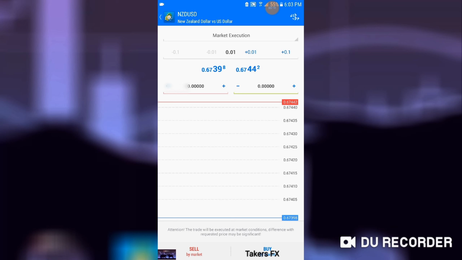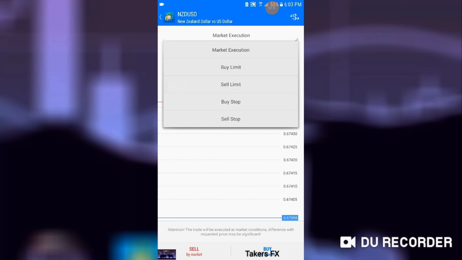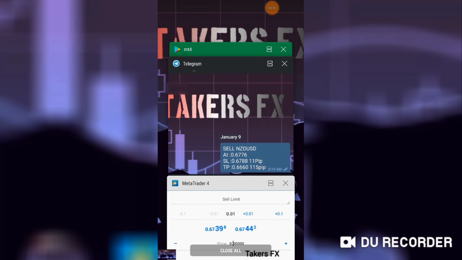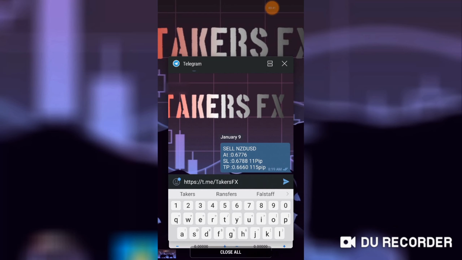Now just for the sake of this, this is called lot size. Pretend it's real money. Only risk what you can afford to lose. Use a 0.01. You're looking for a sell limit because price is below. You're expecting price to come up, touch, activate your order, and enter you in the trade. So all you do, just put this here.